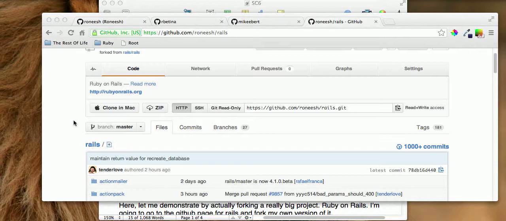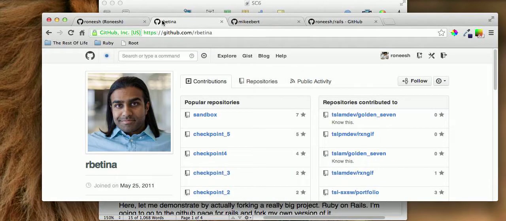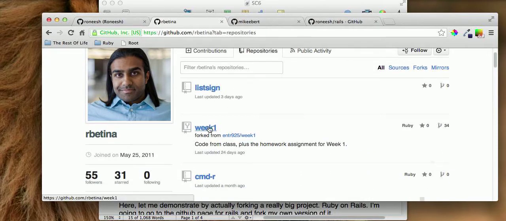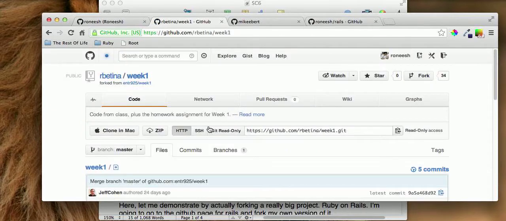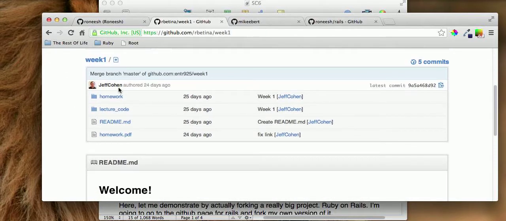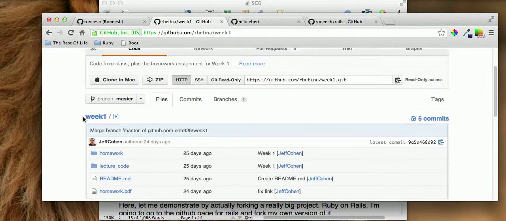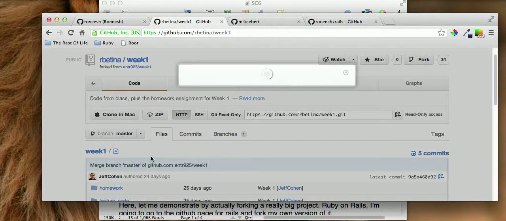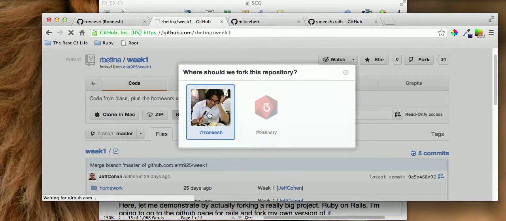But what I'm going to do is I'm actually going to go to my friend's GitHub page and fork one of his much smaller, more manageable apps. This is my friend Raghu, nice guy, and he has an app called Week 1 Homework, and I'm just going to open this up. And look, my friend Jeff also authored it, and it's just some homework and lecture code. It's way simpler than Ruby on Rails, and I'm actually going to fork it. And look, 34 people have already forked it. And there you go.